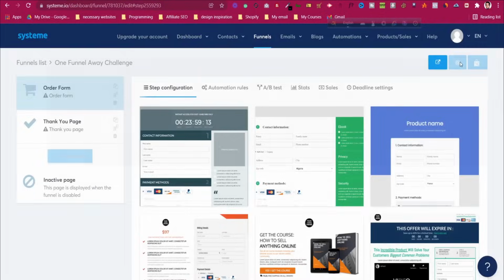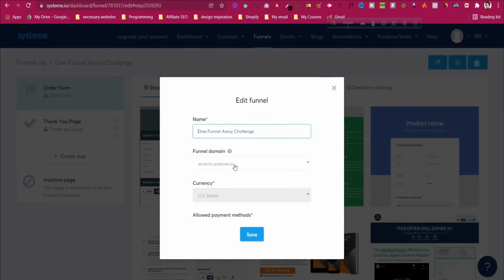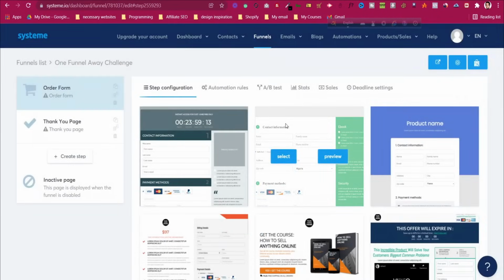There is a funnel setting. If you click on this, there will be the name and the funnel domain, which is already provided by system.io, but we can add a custom domain, which we will see later when we are adding the email automation as well. Then there is currency, and we will see how to add payment methods as well. But for now the setting is completely fine for us. We are not interested in doing the order form or thank you page right now. Let me explain how our funnel will look.